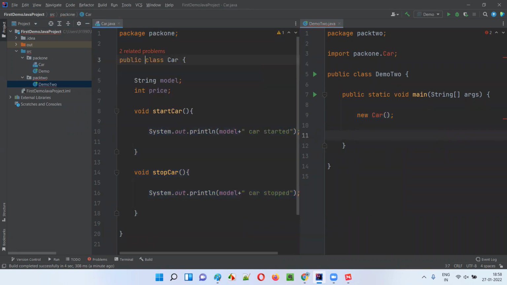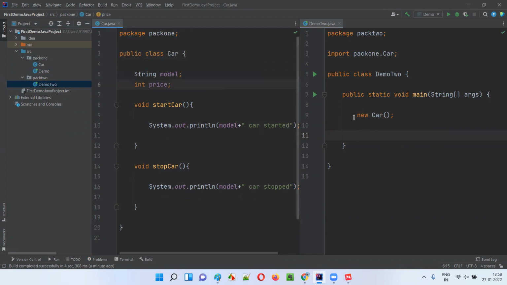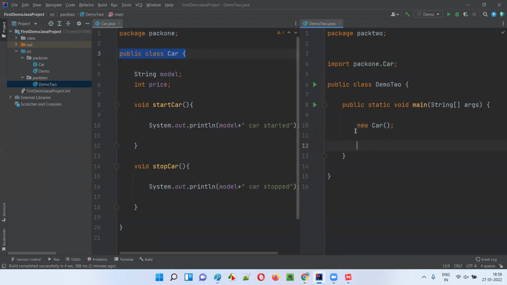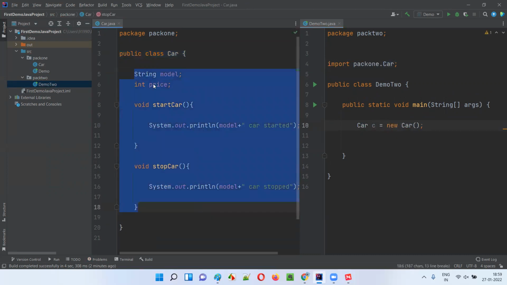For a while, let's say I'll keep it public, just for creating the object here. I'll remove this import statement. If this class is public and all the remaining members have the default access modifier, then only the class can be accessed outside the package. So I can create an object here. But I will get an error because I need to import this Car class first. After importing this Car class from a different package, I can use it. Car c is equal to new Car. But these variables and methods are still specified with the default access modifier.